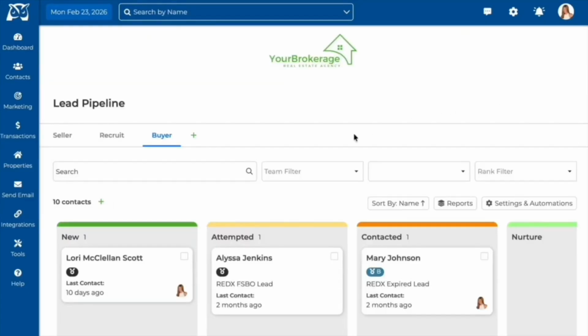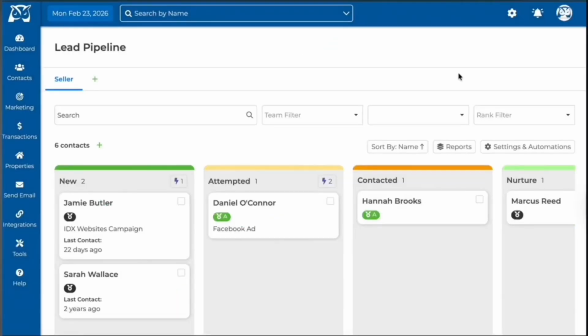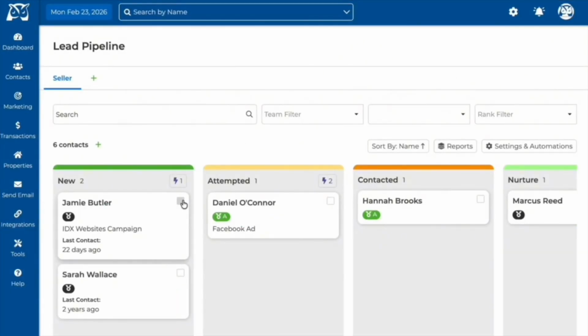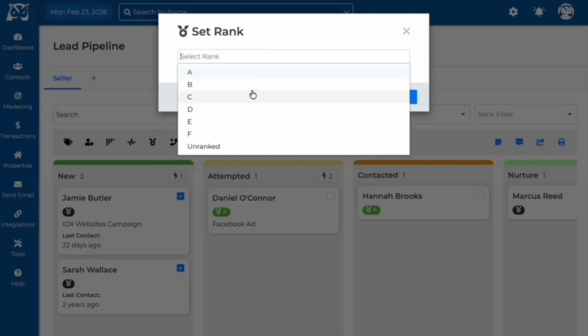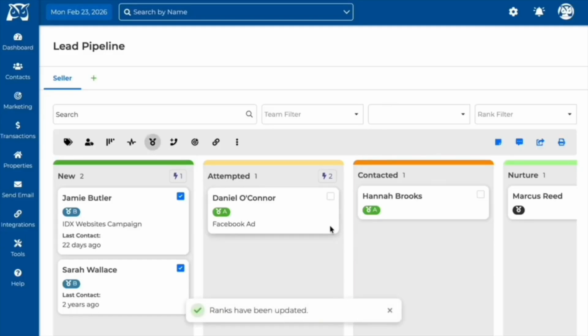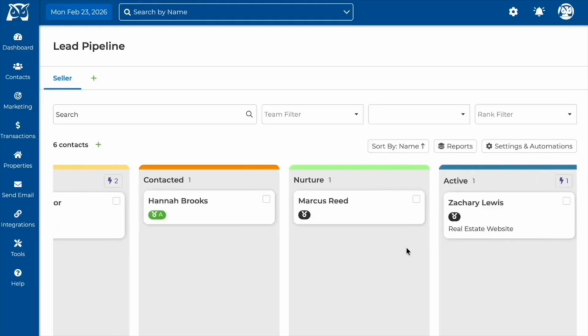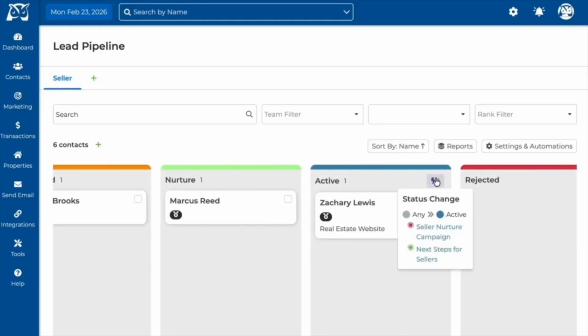The lead pipeline includes built-in filters allowing you to view contacts by assigned team member, rank, and source. You can also perform bulk actions directly from the pipeline view, including updating categories, assigning sources, adjusting ranks, and adding contacts to a call list. If a status includes an automation trigger, you'll see an icon that you can click to view the automation details.